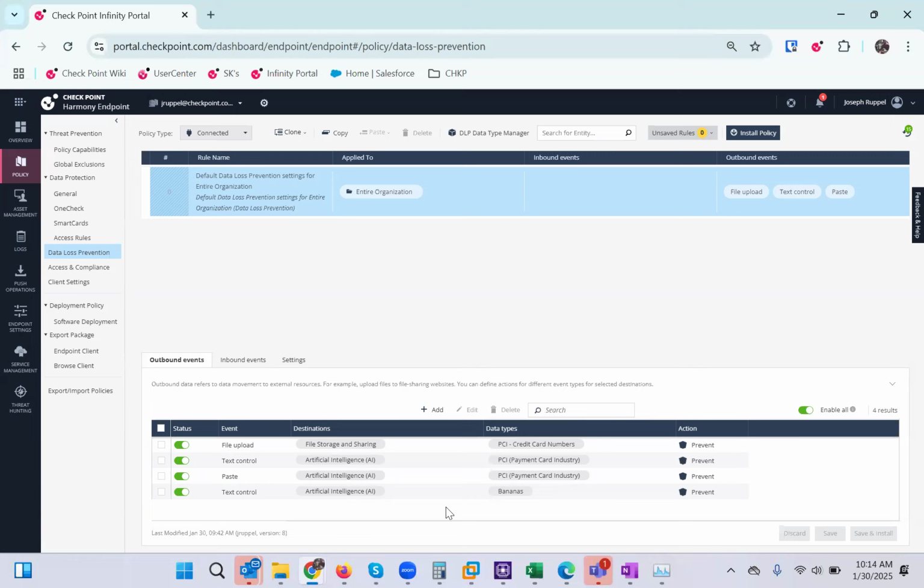Before we jump to our endpoint and see what it looks like on the client side, any questions? I'm checking the chat. Nothing yet. I don't see any hands raised, which is cool. Okay, so let's continue on.